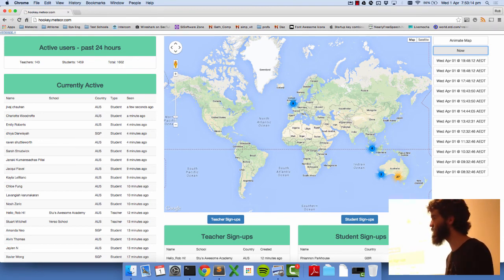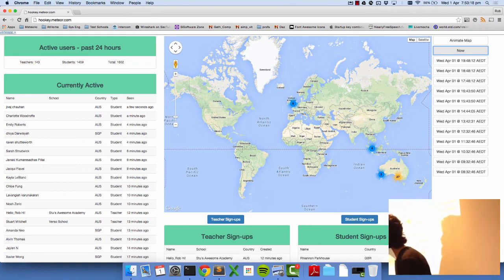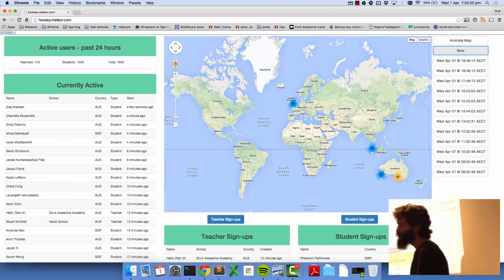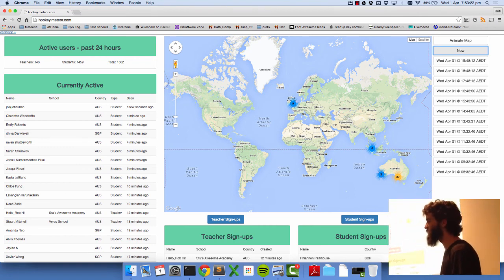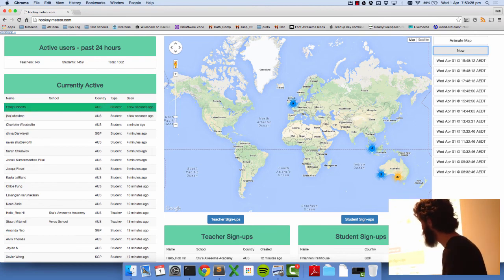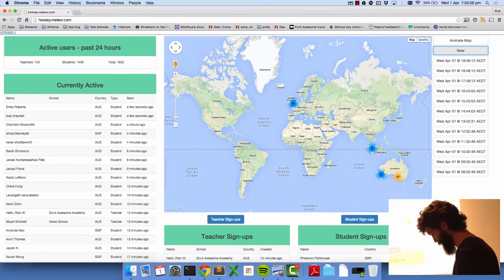Cool. Anyone else? Is it listening for all sorts of actions or specific actions? It's just checking for any action. Basically, Intercom updates whenever someone does something on the server.